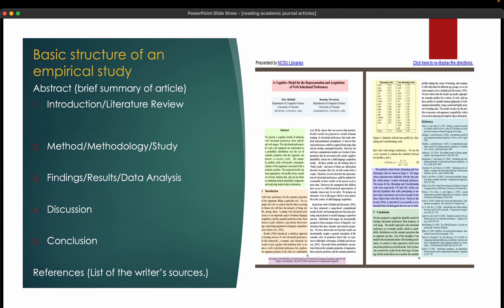They all start with an abstract, and then they have an introduction, a section on methodology, a section on the data analysis, a discussion where they tell you what it all means, and a conclusion.